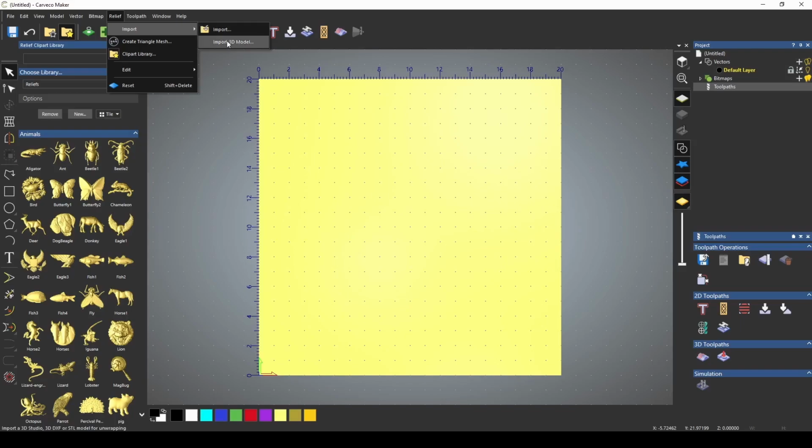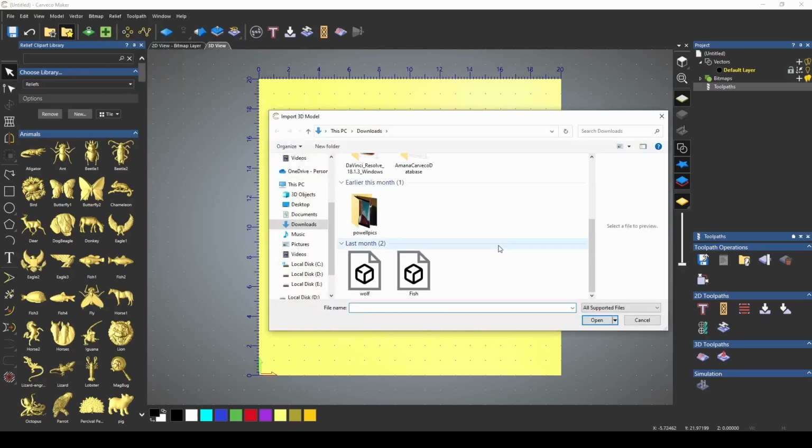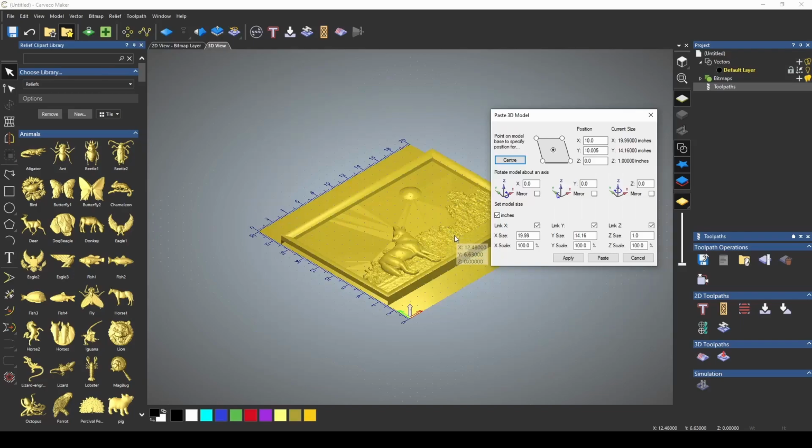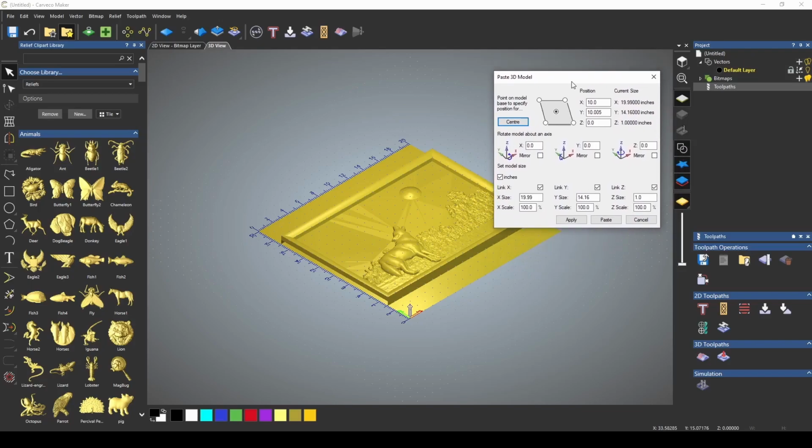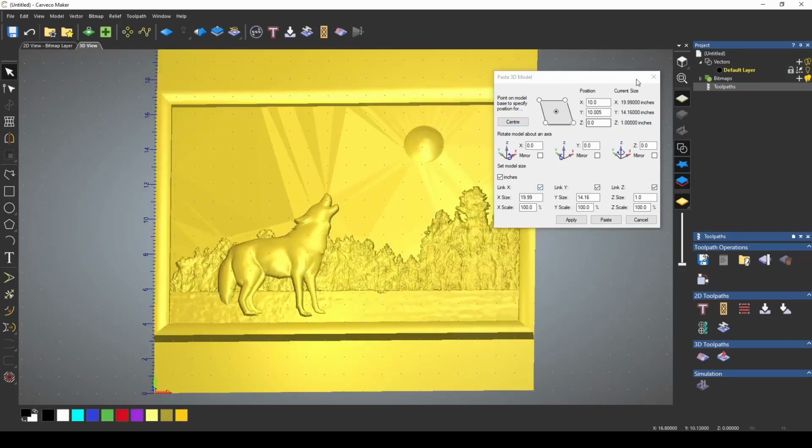If you press import 3D model, this will import a 3D model that you may have downloaded. I have a model of a wolf scene that I'm going to import, and once I bring it in, it's going to open this Paste 3D model box, which is different than the other import relief box or the transform tool. Because this Paste 3D model box is open, this model is free floating. It is not blue, but it is free floating.